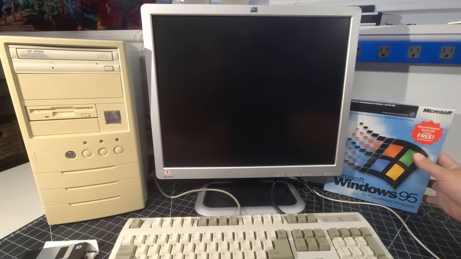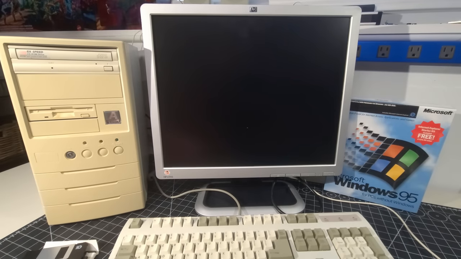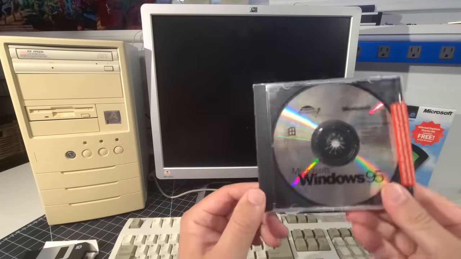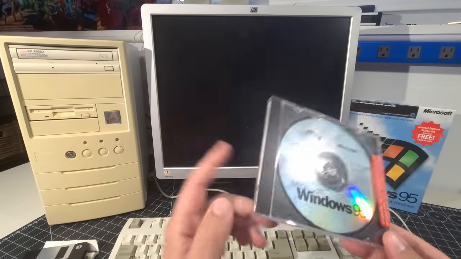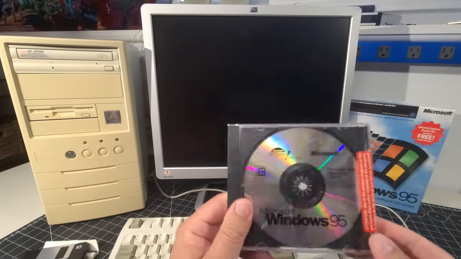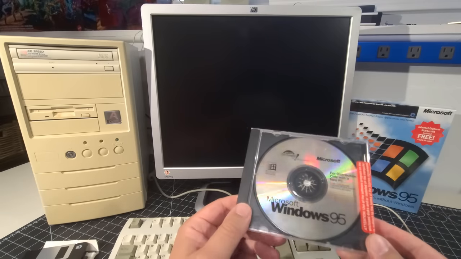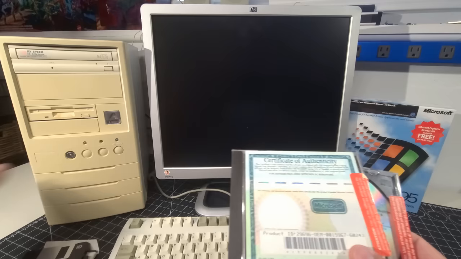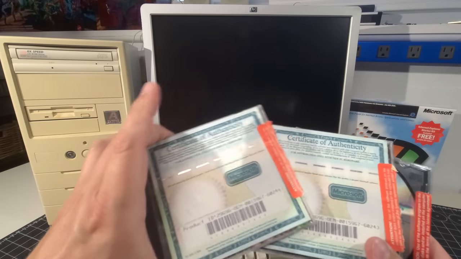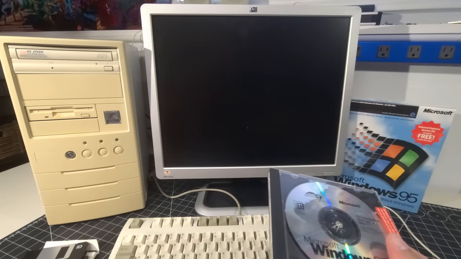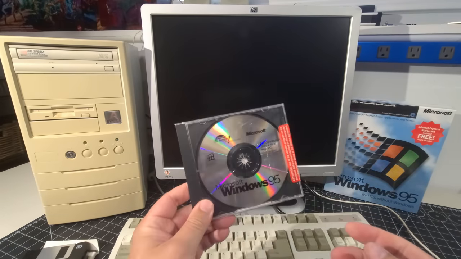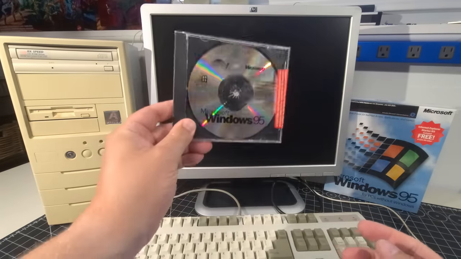We are going to, however, install Windows 95 using this sealed copy of Windows 95, which would have come with this computer originally. When this computer was donated to the channel, it came with all the original OEM software that had come with the computer at the time. So it's really cool to have all that. And so we're going to go through the motions of installing Windows 95 on this computer today.